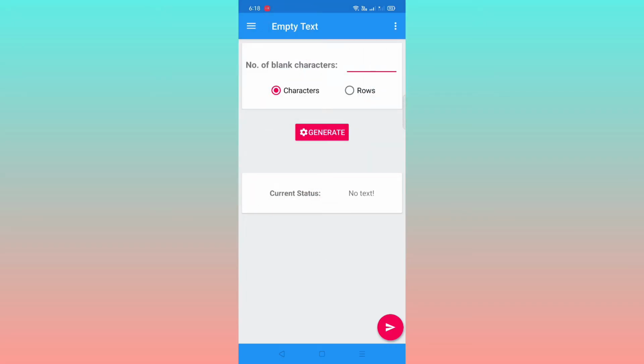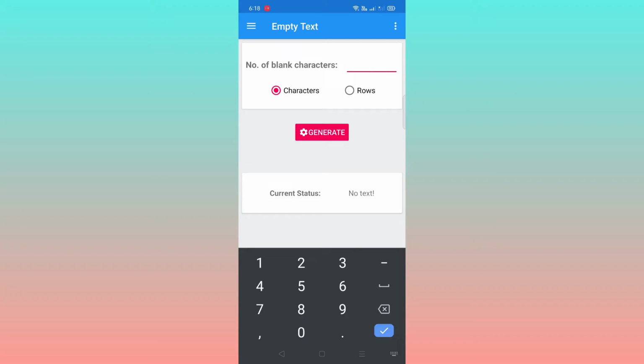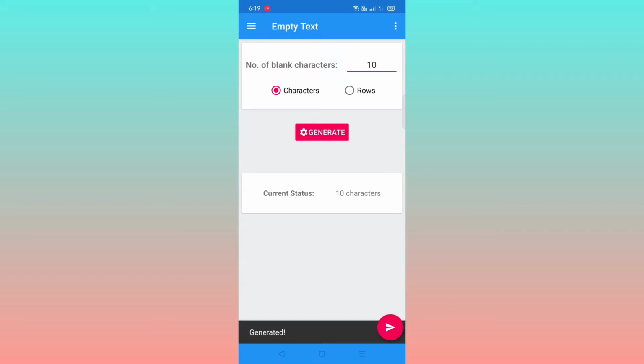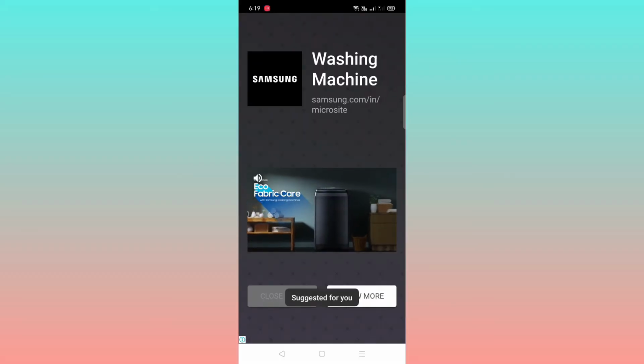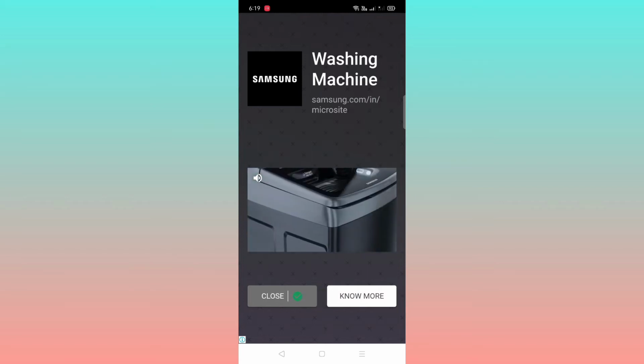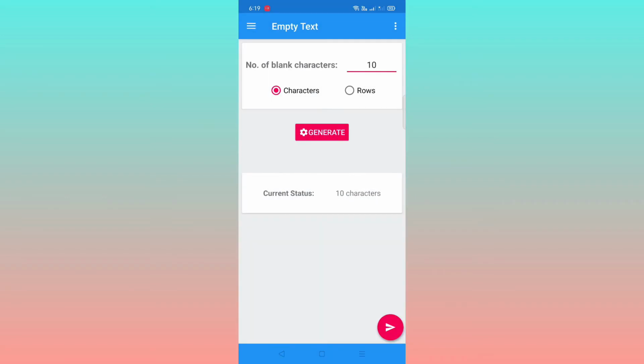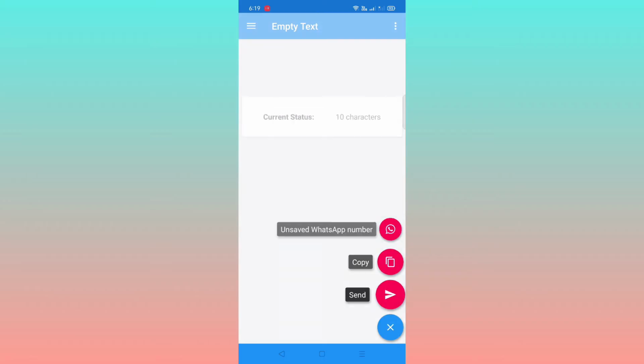So enter the number of blank characters. So I'll be entering 10 characters and generate. This is a free application, so obviously it will be having some ads in between. You will have to go through some ads. Since this is a free application, it is the mode of revenue. So we have generated 10 blank characters. Now press on this send icon, this arrow button you can see on the bottom right hand corner. I'll click on that. So I'll copy it to my clipboard.